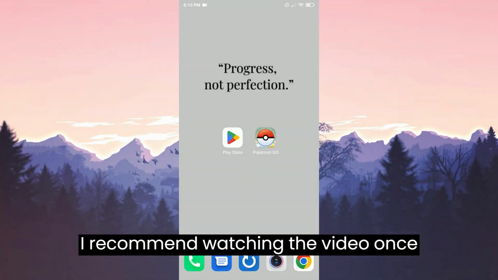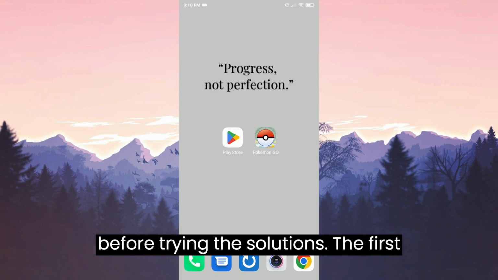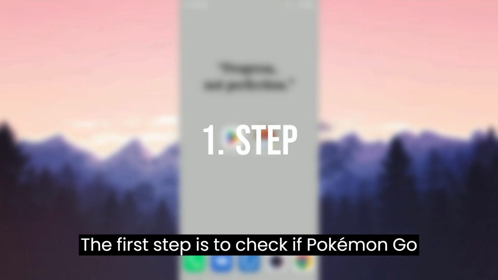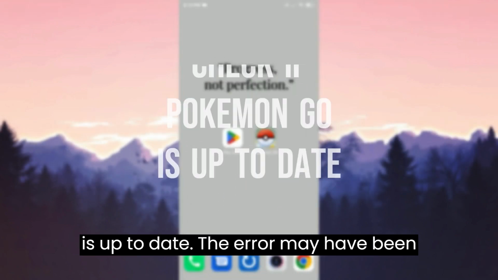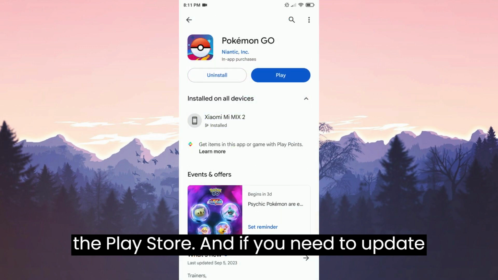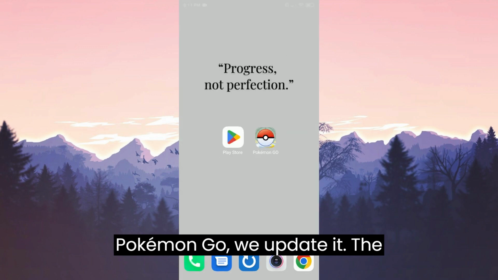I recommend watching the video once before trying the solutions. The first solution consists of two simple steps. The first step is to check if Pokemon Go is up to date. The error may have been resolved with the latest update. We open the Play Store, and if you need to update Pokemon Go, we update it.